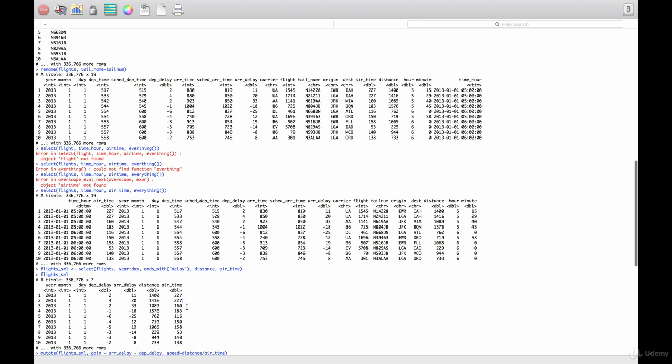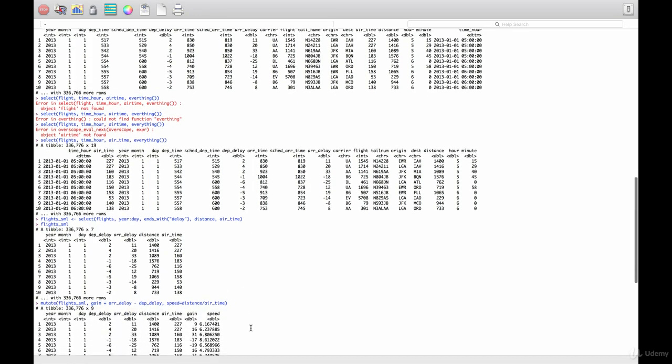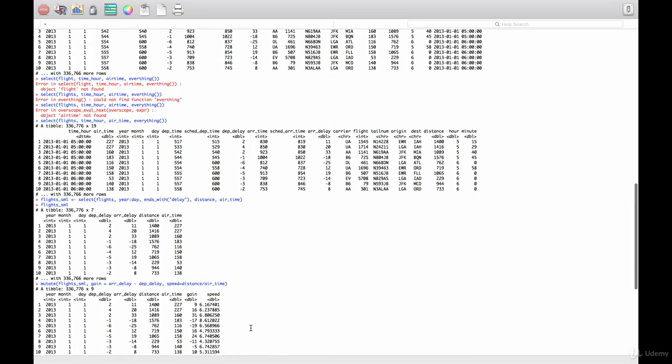So here I've used the mutate function to create a gain, which is arrival delay minus departure delay, and the speed, which is the distance divided by the airtime. Once you punch that in, you can see the two new columns added at the end, which is gain and speed. If you want to keep only the new variables, you can use the transmute function. We'll look at that a little bit later in this video.